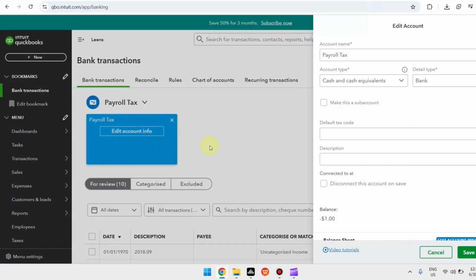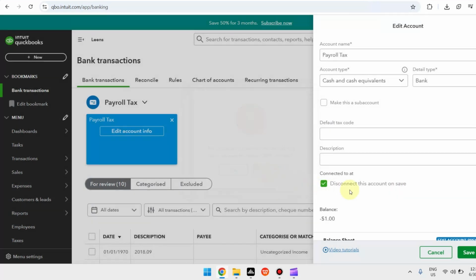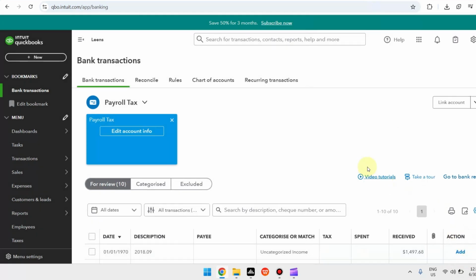And the only way that you can remove a bank account from QuickBooks is just by clicking on this disconnect this account on save. And all you have to do is click on yes. Then once done, just click on save. That bank account will then be removed from your QuickBooks account.